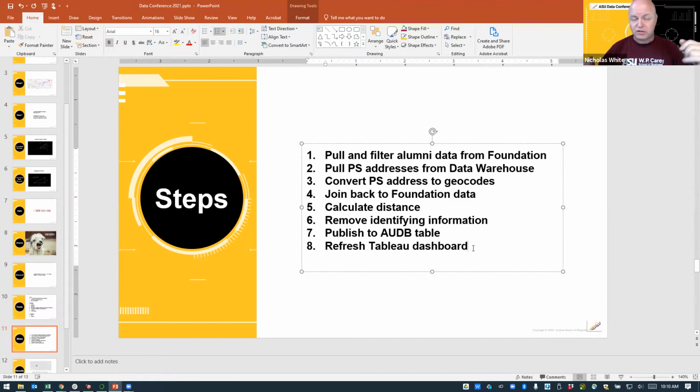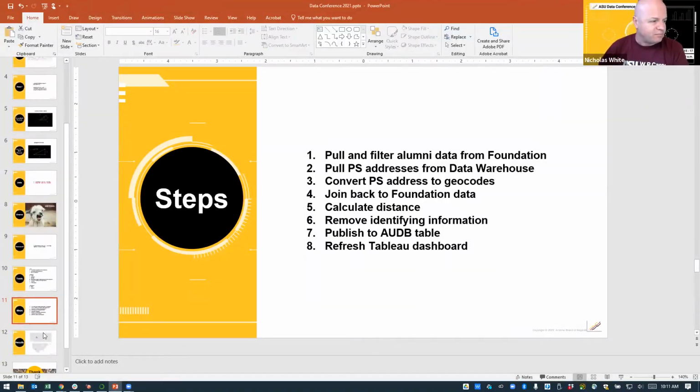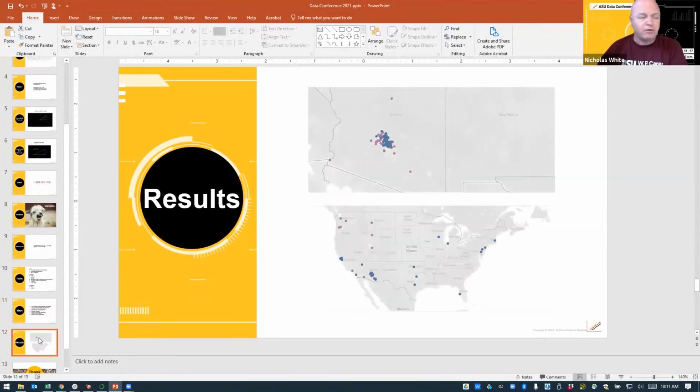I just need to refresh it so that way it has the data ready to go, and then I'm done. And then the output, and this is a simplified version. I'll actually show you what the Tableau dashboard looks like. It'll look something like this.